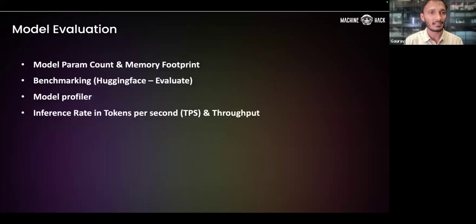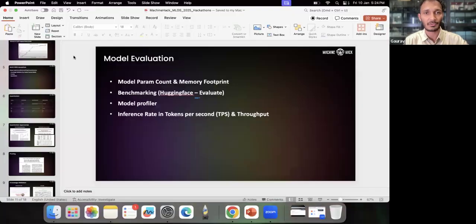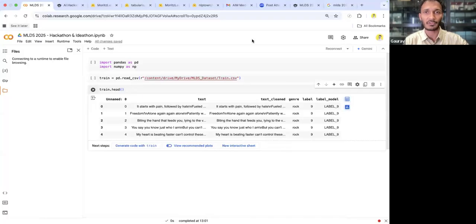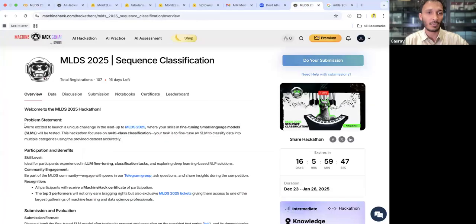So that's about the hackathon. I can quickly walk you through how the submission tab would look like so that you have an ease.